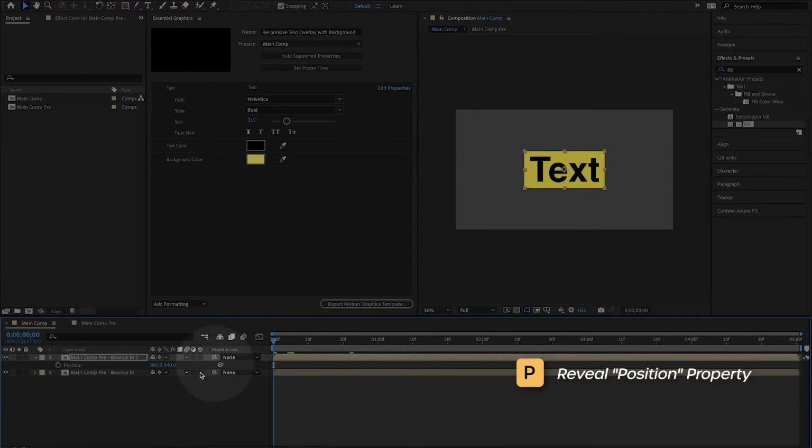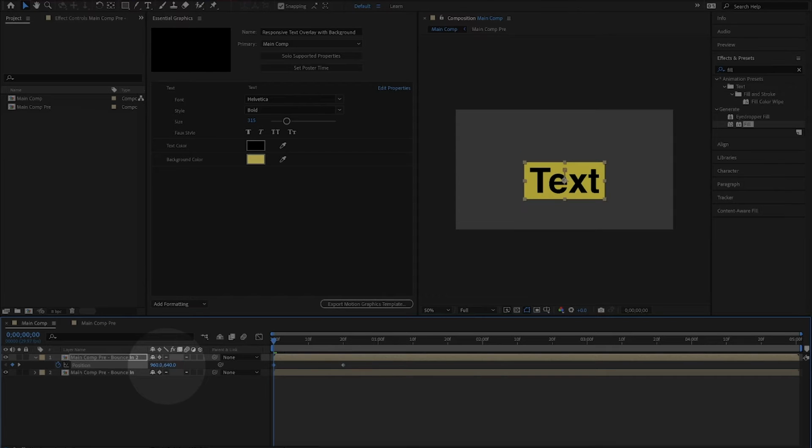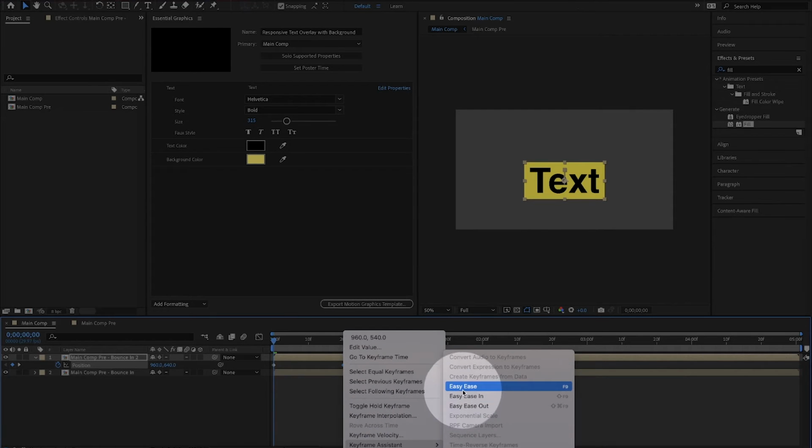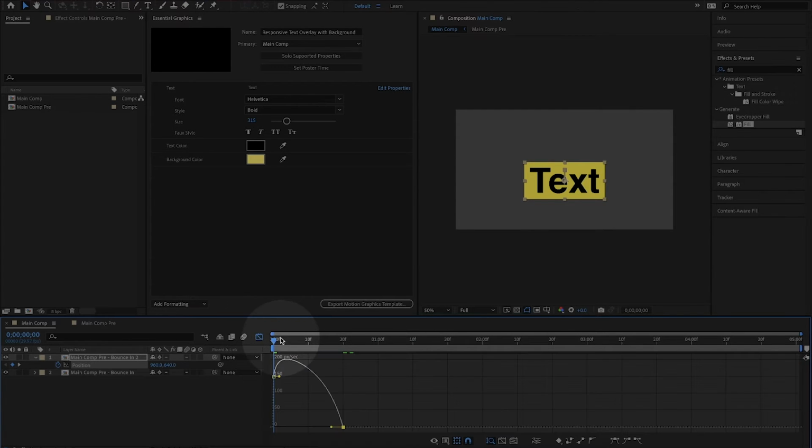Reveal the position property by clicking P while the layer is selected. Add a position keyframe at 20 frames, and let's move back to the start of the timeline and move the layer position down by adding 100 to the Y property, so it's 640 instead of 540. Let's also add some ease to the second keyframe by selecting it, right-clicking, and selecting Easy Ease. Open the graph editor, and let's exaggerate that ease again so it's a smoother transition into its end position.